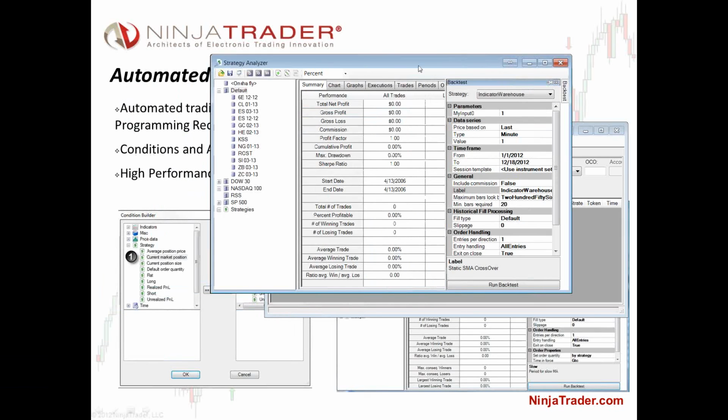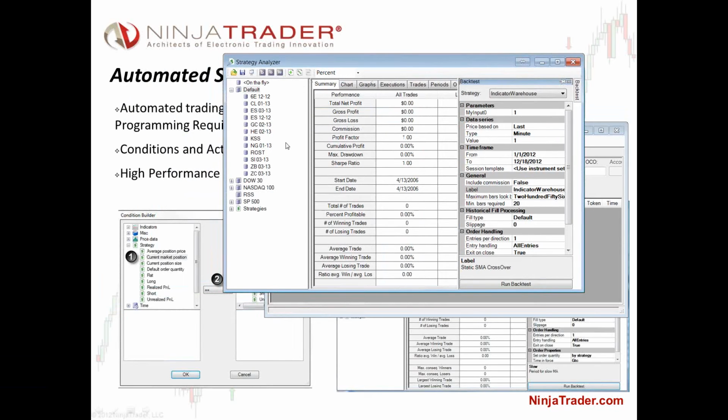Alright, so we have the Strategy Analyzer available for us here. I've already selected here on the right hand side for my backtest the indicator warehouse strategy. So you can select the strategy you'd like to use, whether that's one you just defined or maybe one in the past that you'd like to take a look at some different things.